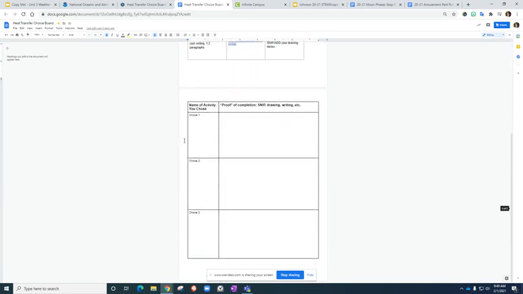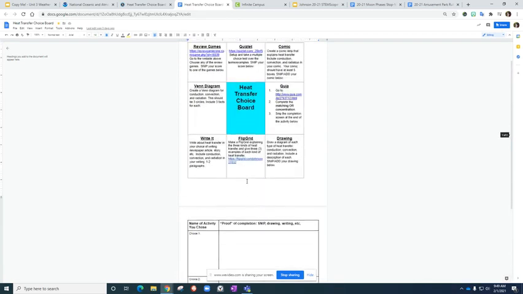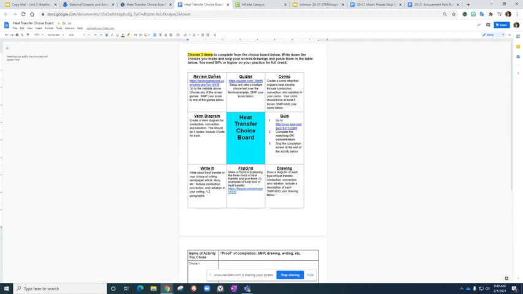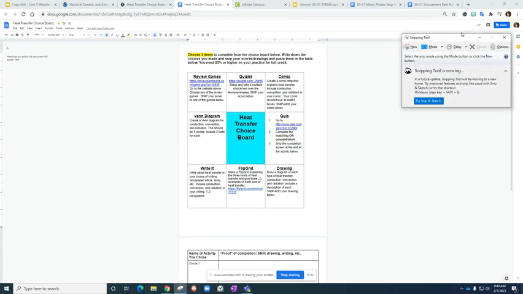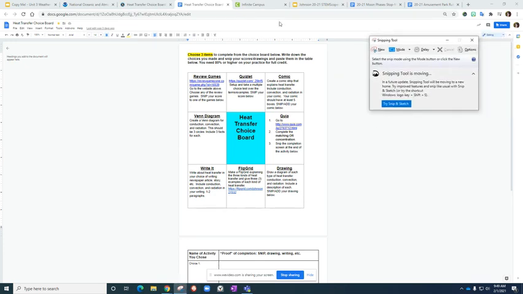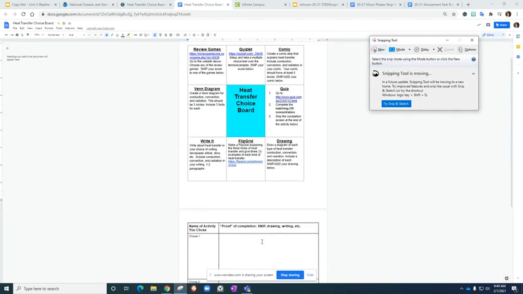So let's say, for instance, that you choose to do these review games here. So I'm going to say that my choice 1 is review games. I'm going to go into this link, I'm going to practice, and I'm going to take a snip. And that's this little snipping tool here. You can go to this website, take a snip of your score, and paste it down here in this Google Doc. So you're going to do that for all 3 things.